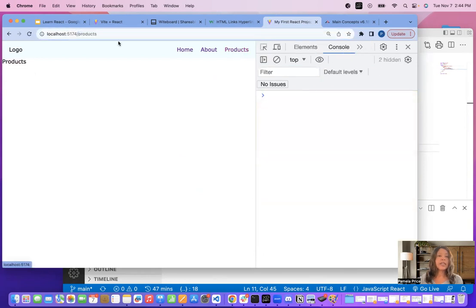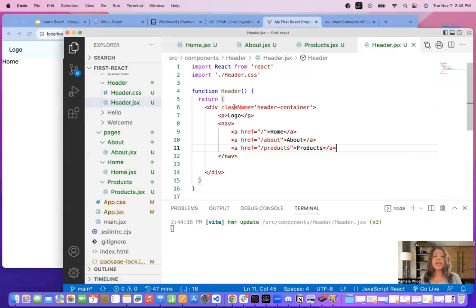So if I click on products, you see the A tag put the /products in there. Browser router saw that and said products is the page that I show. If I go to about, the A tag put the about there. That's the page that I show. If I go to home, there's nothing in there. That's the page that I show. If I want this logo to take me back to home page, then we'll need to make it an A tag or put an A tag around it.